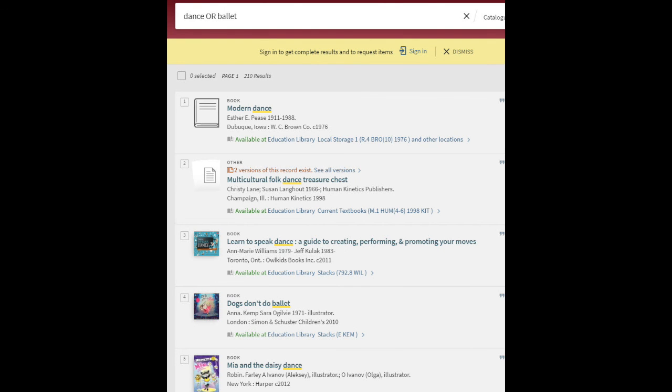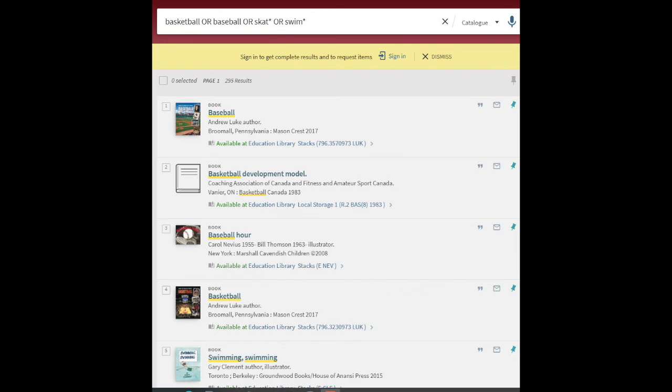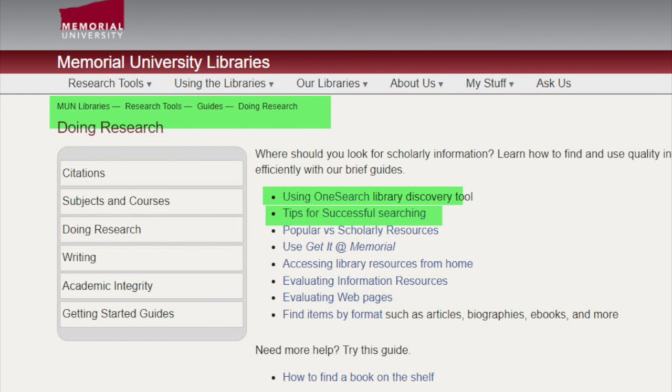As we already talked a bit about synonyms, you can put all your synonyms in the one search statement joined with OR: dance OR ballet. You can even use a combination of truncation with synonyms: baseball OR basketball, or skate asterisk OR swim asterisk. For a handy tip sheet on searching, check out our guides under Research, Tools, Guides, Doing Research.